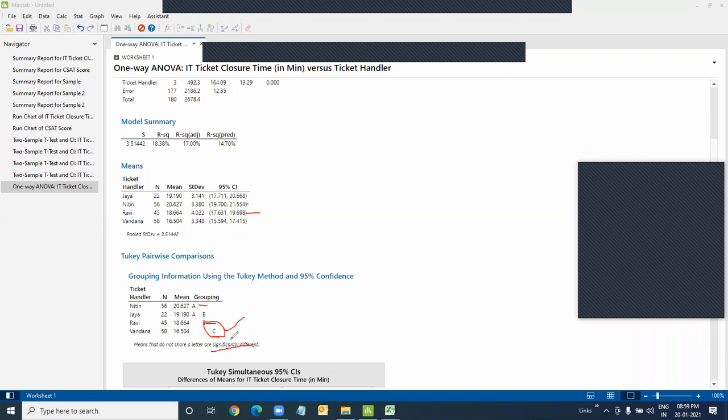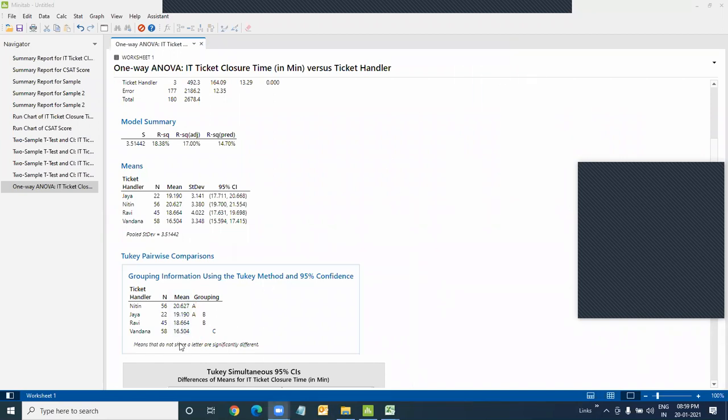There is a very simple way to understand this. If you see everyone with A, that means the null holds. Every time you say null, you'll see everyone with A. That means there is no difference. Same group data is put in one alphabet. If you don't see any alphabet other than A, it will always be null. Here we have A, B, and C. That means there are different groups in the process which are performing at different levels.